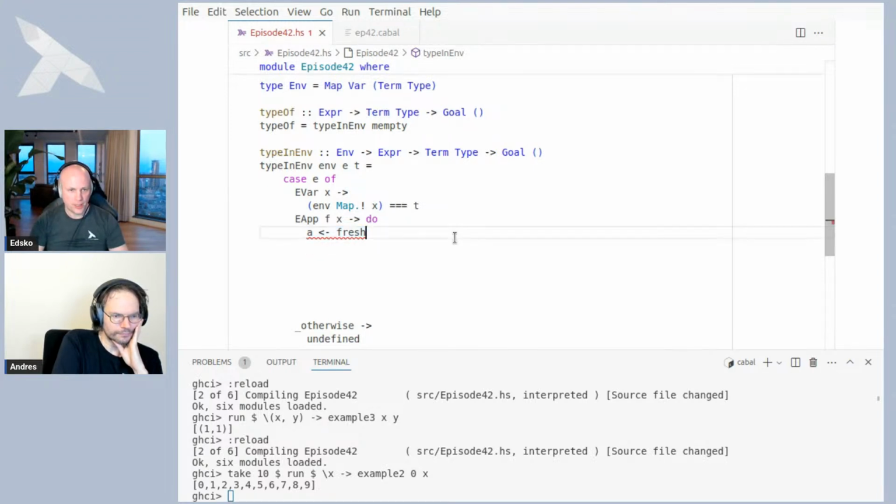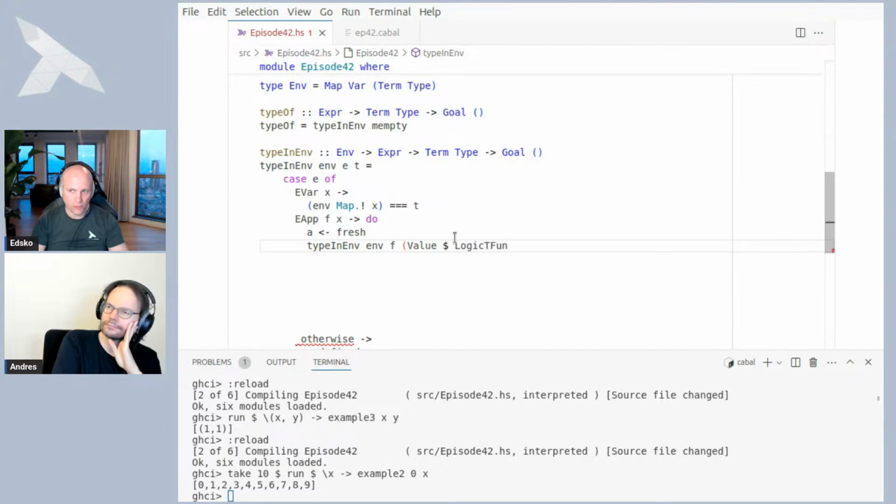Okay, so now we have some fresh variable. We can now say that in the environment, which has no new variable, so we can use the same environment here, f must be a value, meaning not a variable. We know something about what f must be, which is a function from what? Well, we don't know from what. That's the a, right? To t. That's expressing exactly what we said earlier. It must be a function from something to the type that we're expecting here.